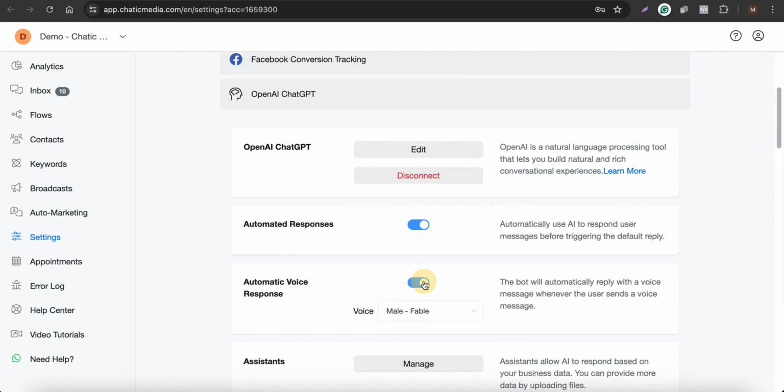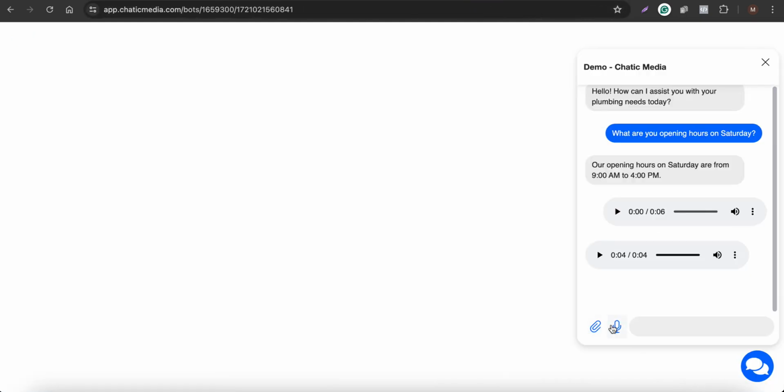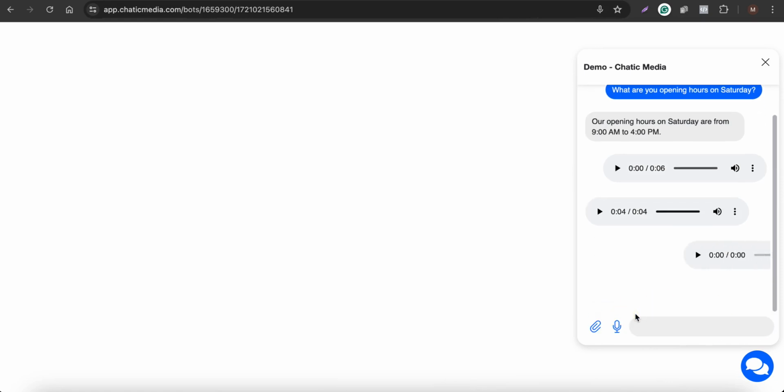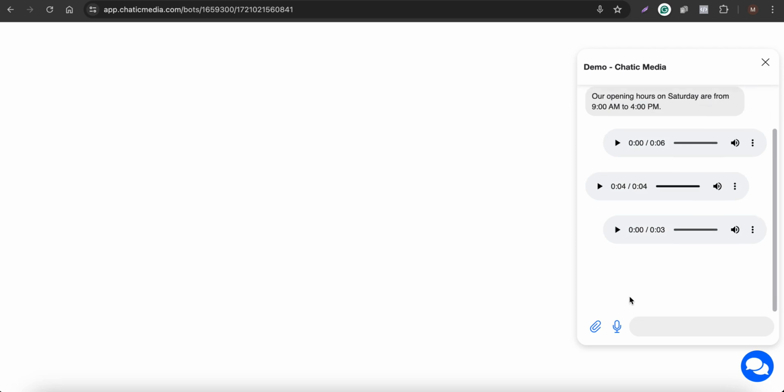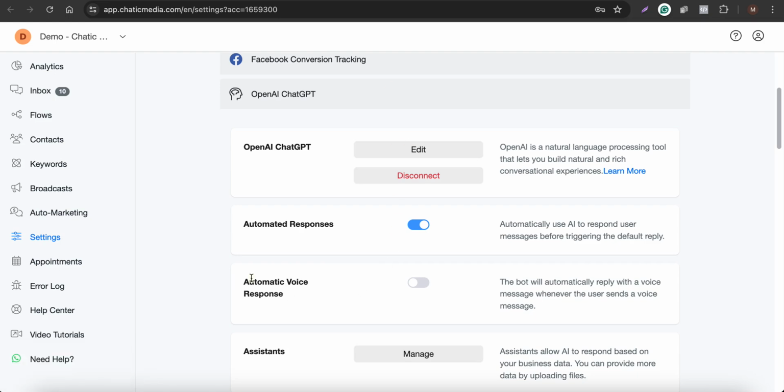Suppose if you switch this off and you ask the same question, you will get a response back in the text. So let's see. Let me ask the same question. What are your opening hours on Saturday? And I have sent a voice note right here, and it will simply respond to us in the text format because we have switched off the automatic voice response.